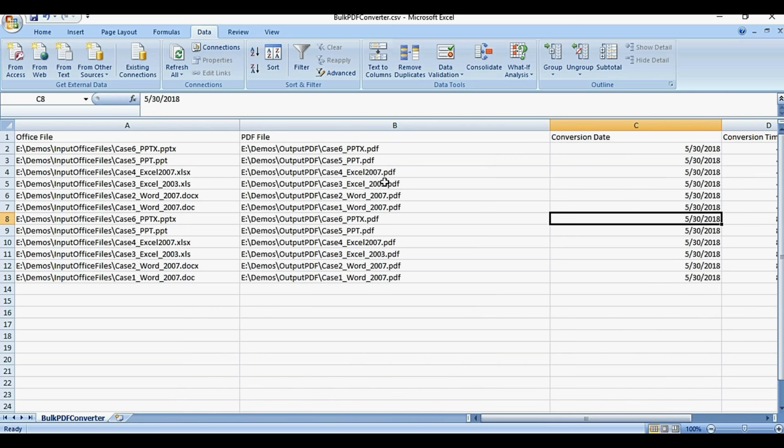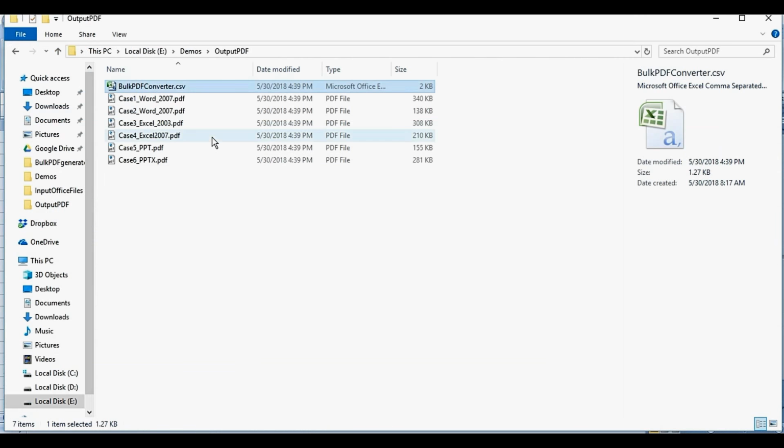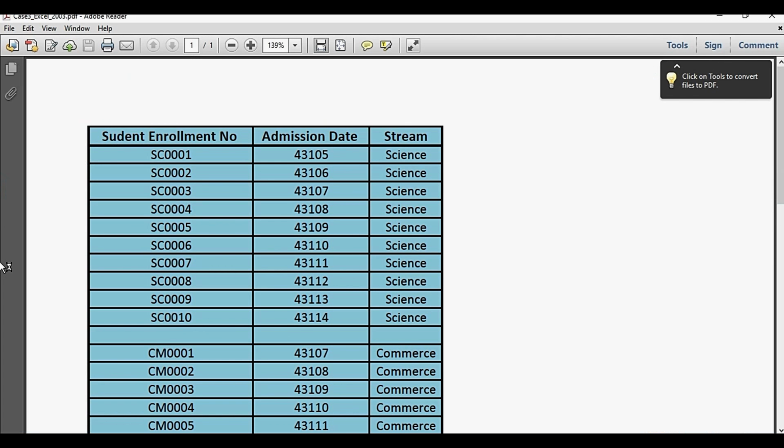The PDF, all these PDF files, the Word, Excel. You can also check the PDFs to see if they're correct or not. This was an Excel file and it got generated correctly.